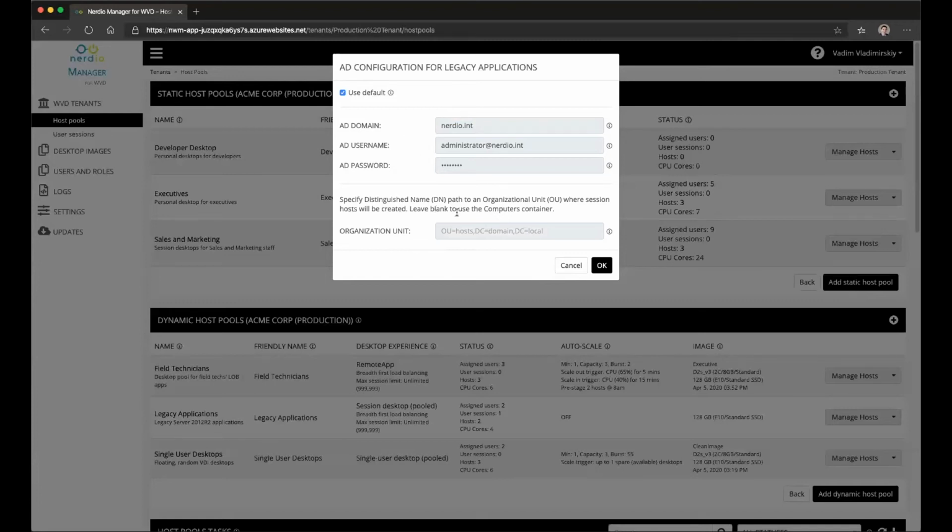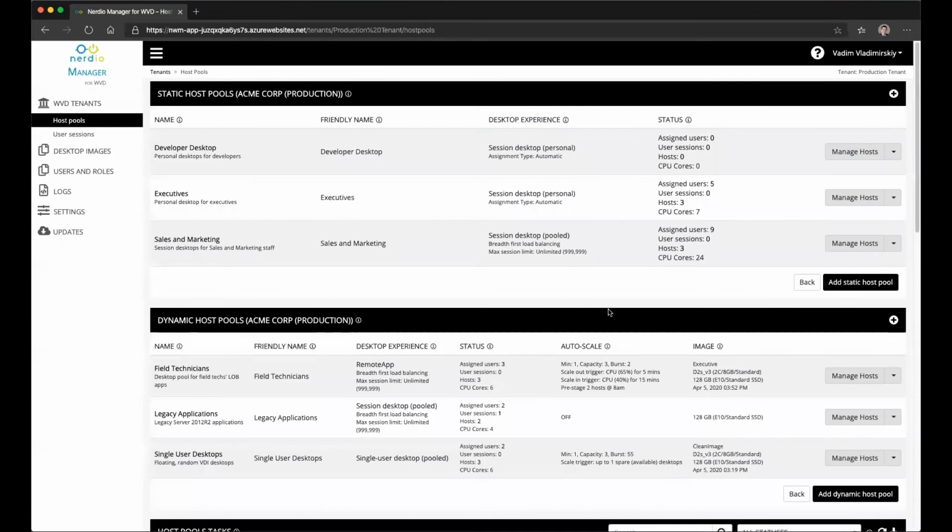And keep in mind that any changes made on this screen will only apply to newly created session host VMs and will not apply to any of the existing VMs. It's not going to rejoin them to the domain or move their computer objects. It will only apply to newly created VMs.